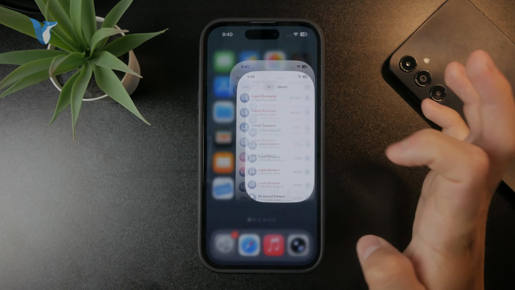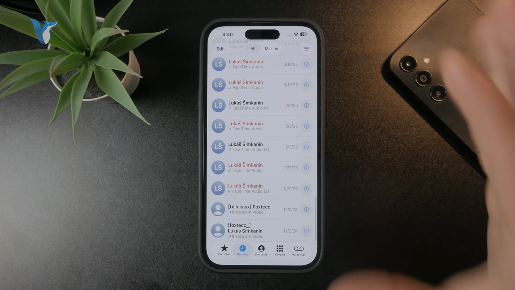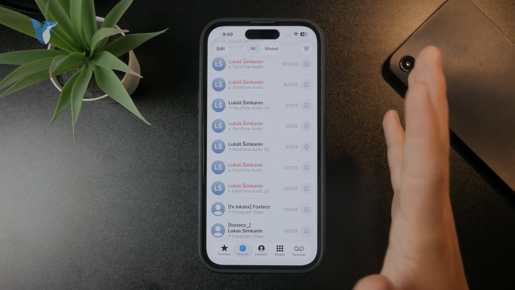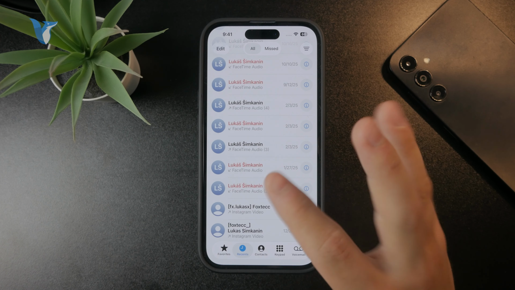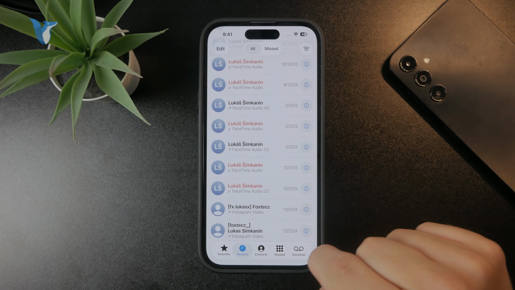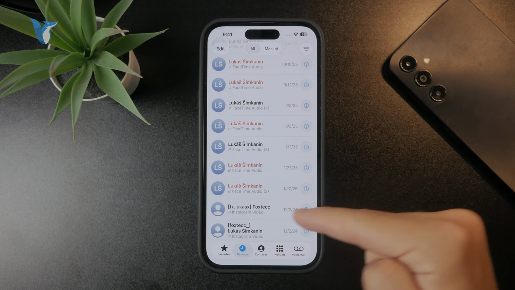So if you notice that you are getting calls, let's say from the same person over and over again, and you want to stop that from happening, you have a few options. Let's say that you never want to receive a call from that person.